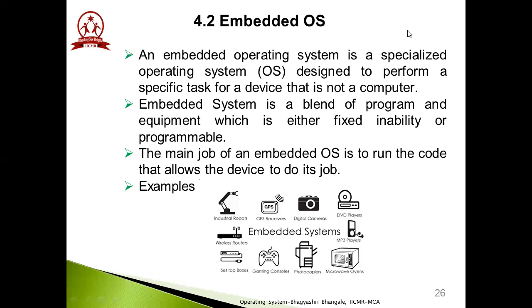Here some examples are there, like industrial robots. In an industrial robot also, it is assigned some specific tasks to perform, to run that code on that particular device, that is a robot, to do its job. GPS receivers are there, digital cameras, DVD players, microwave ovens, photocopiers, gaming consoles where embedded systems are used, and set-top boxes are there. So these are a few examples of embedded systems.